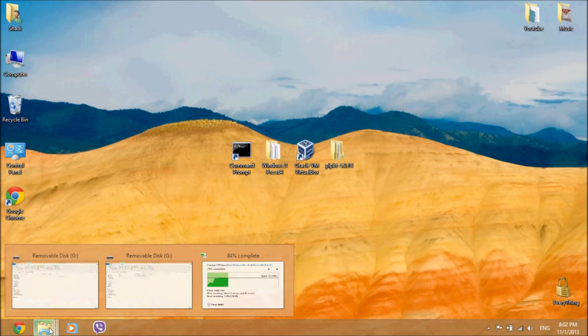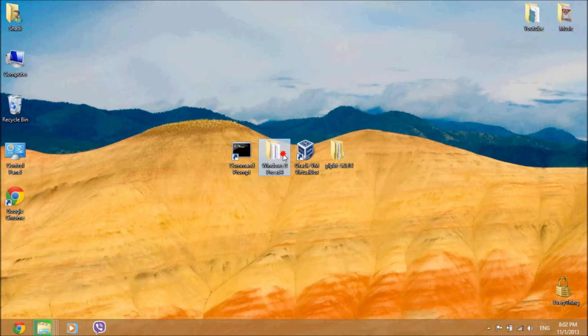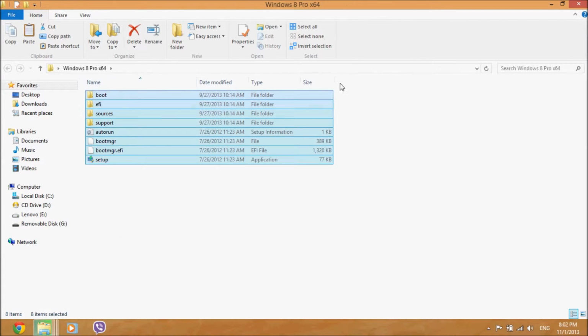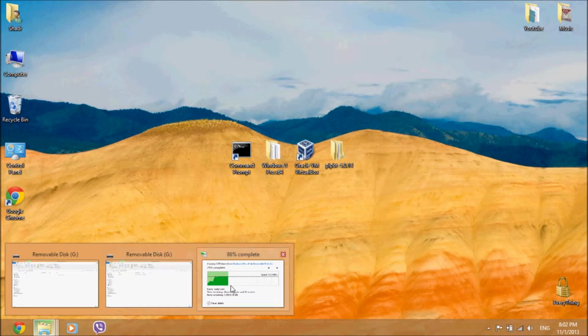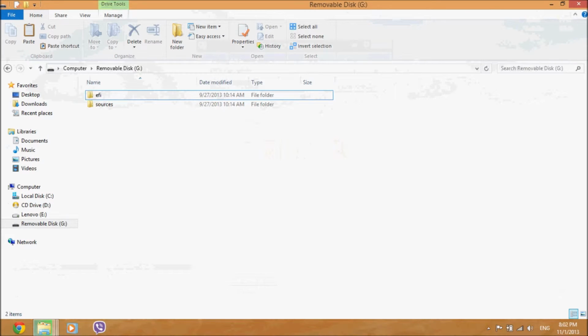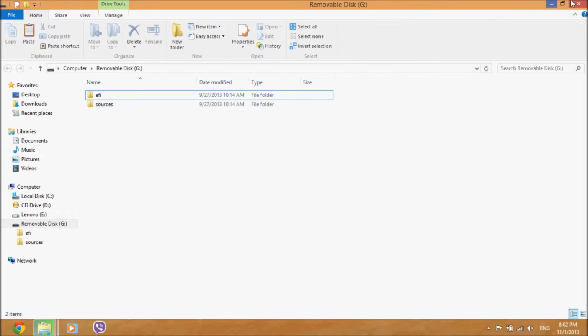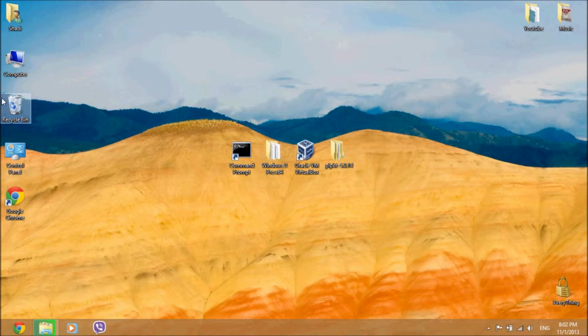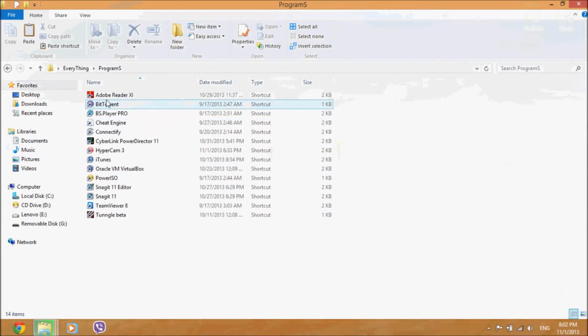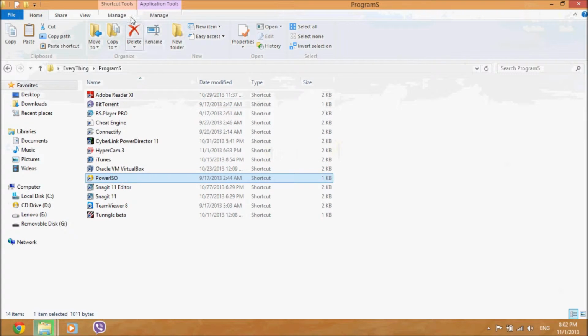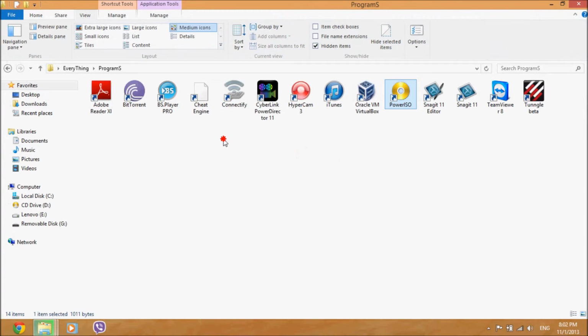But actually, you're not always getting these files like that. Maybe there's an ISO, and you don't have to extract it. There's a program that I like to use for ISO files, which is PowerISO. Let me just show it to you. Here it is, PowerISO.